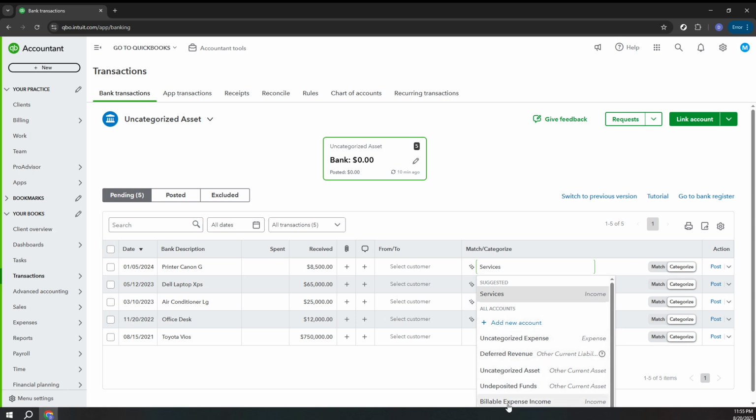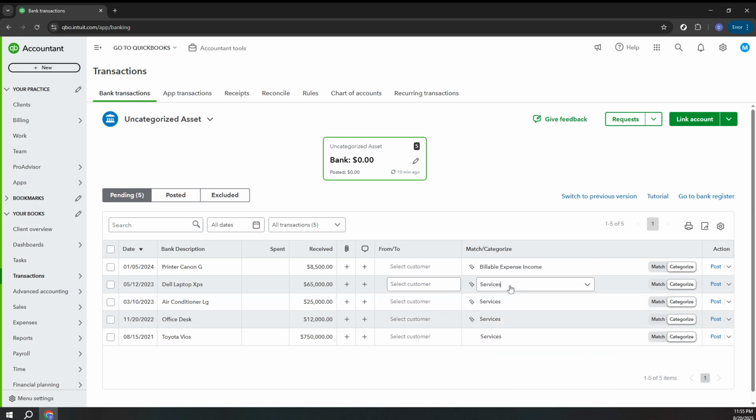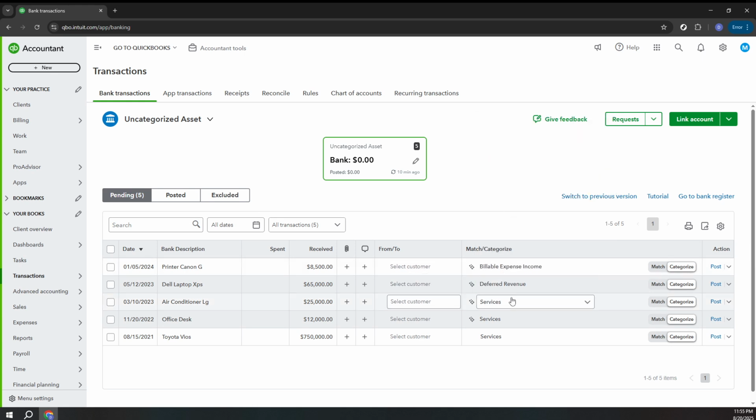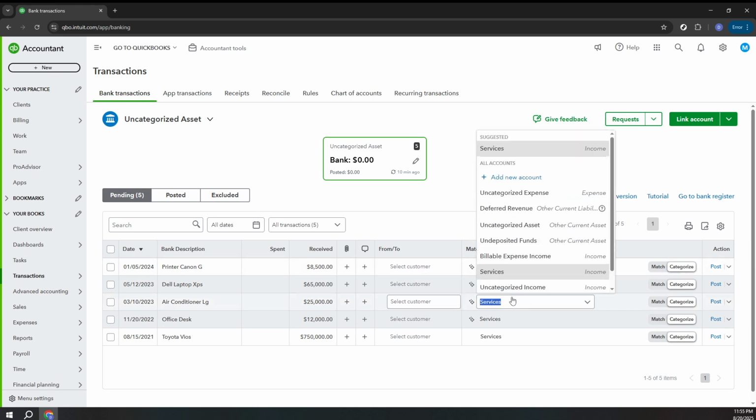Once you're in the Match Categorize section, you have the ability to categorize each of your transactions. Categorizing is a powerful tool that improves the clarity and detail of your financial reports. By assigning each transaction to a specific category, you're organizing your bookkeeping so that everything is easily understandable at a glance. Not only can you categorize existing transactions, but QuickBooks also provides the flexibility to add new accounts for categorization.